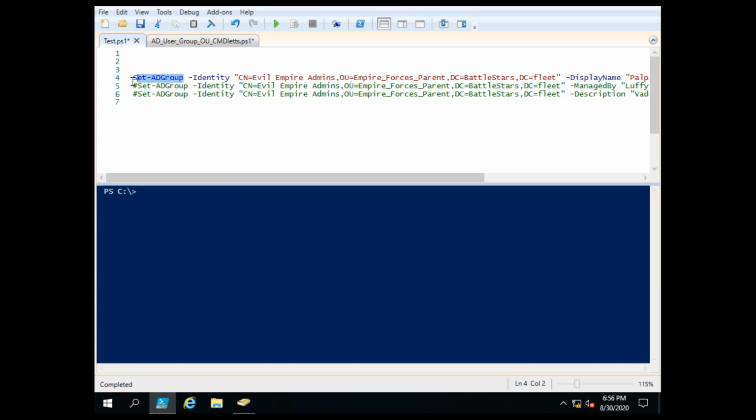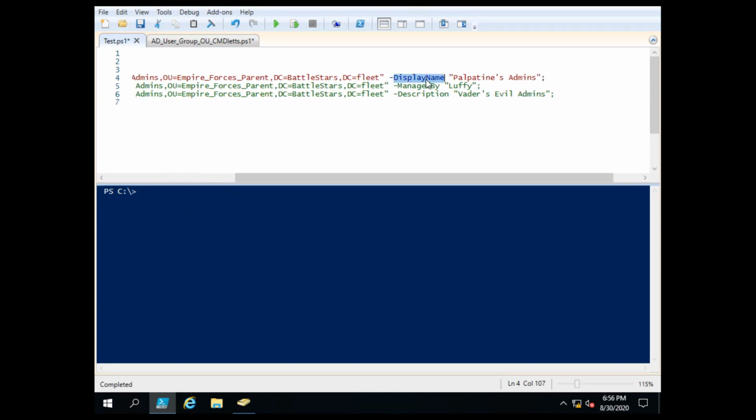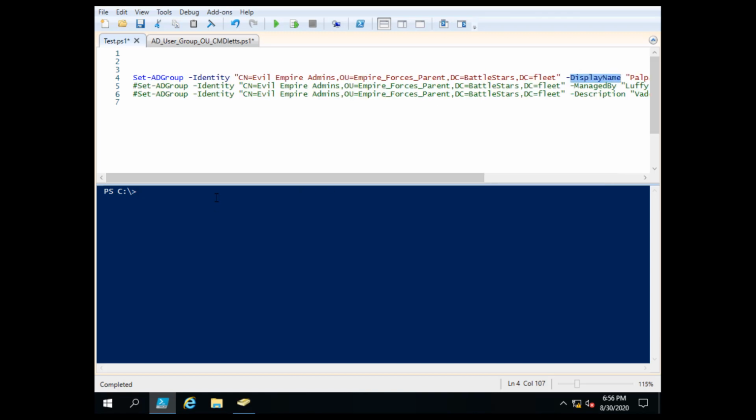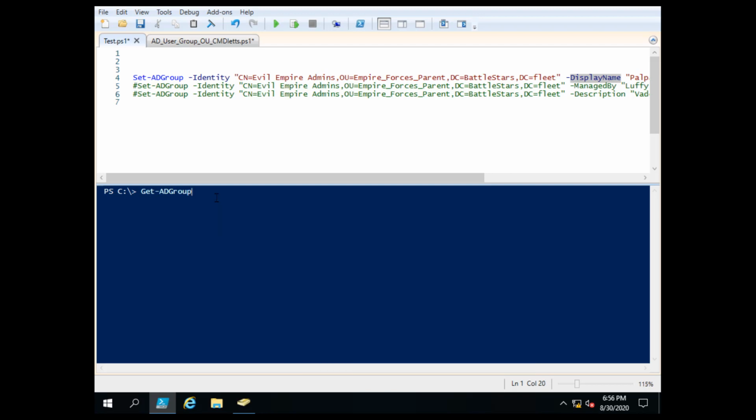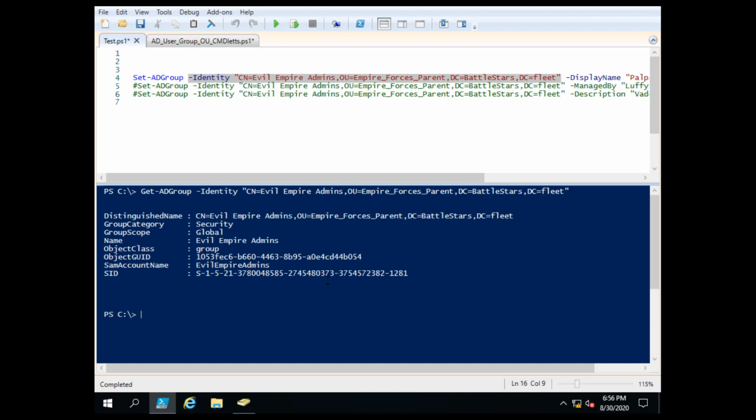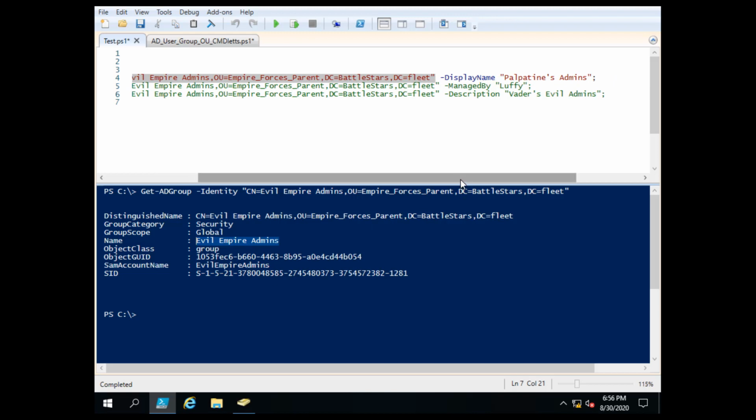And taking a look at Set-ADGroup, let's say we wanted to change the display name. So first off, let's get ADGroup, right? Every set has a get, every get has a set. I'm going to use identity and this LDAP string here. All right. So the name is Evil Empire Admins. And let's say we want to modify the display name.